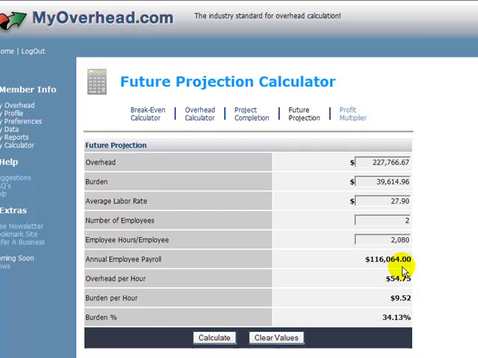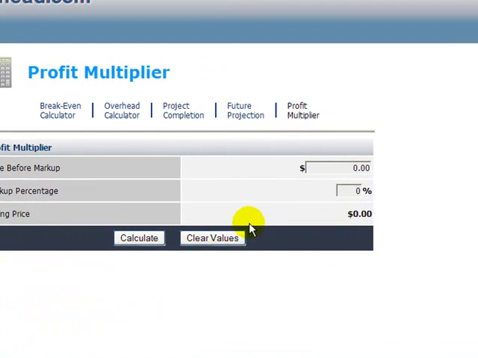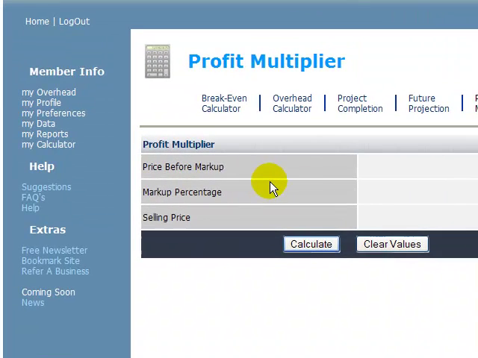And then your profit multiplier. Most people do not apply profit correctly, but basically what this does is it does it for you. And again, that's in these sections. We'll go into that further.